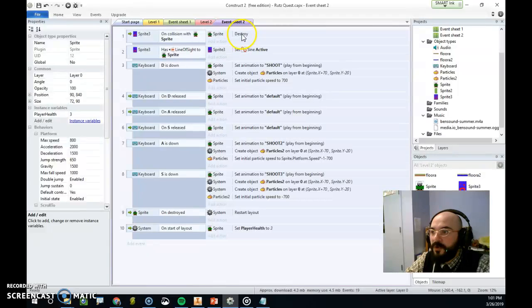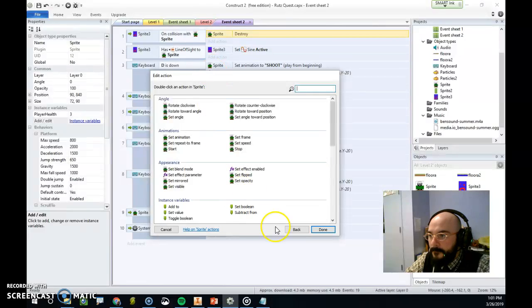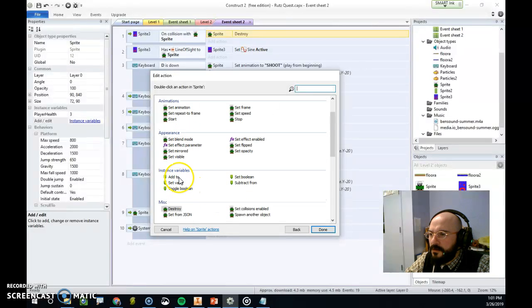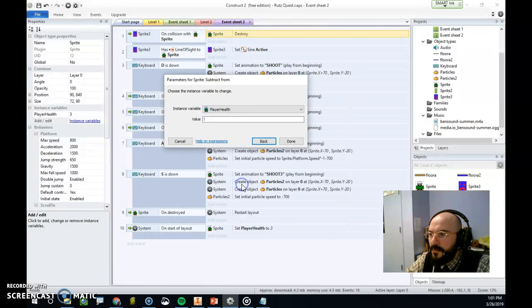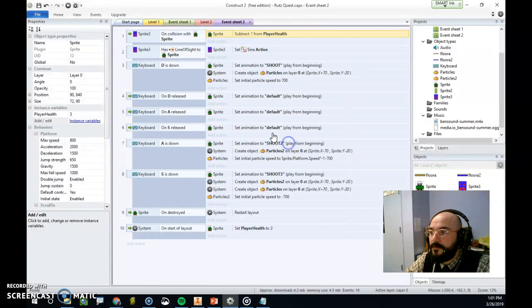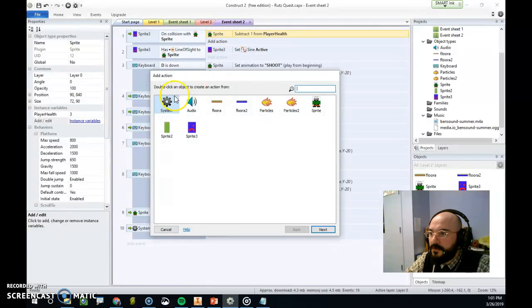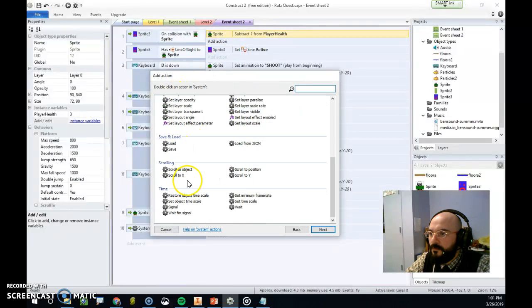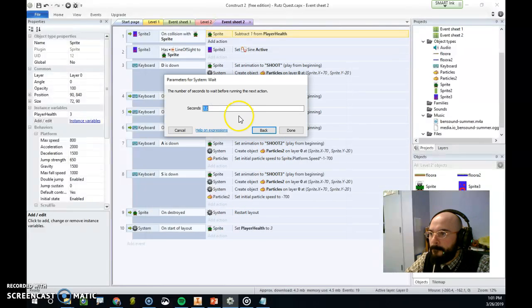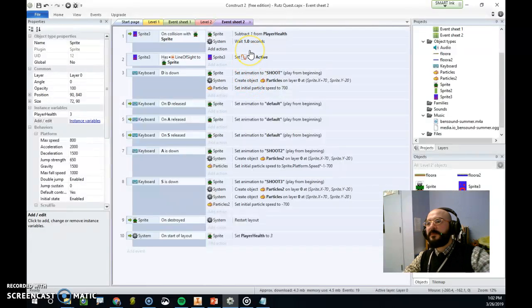So on collision with sprite, I'm going to change this action by double-clicking. Now, on collision, when the sprite hits me, I'm going to set, or let's see, subtract from the instance variable player health. Done. I'm also going to have the system wait 1 second. The reason I say that is because this game will work very fast calculating things.